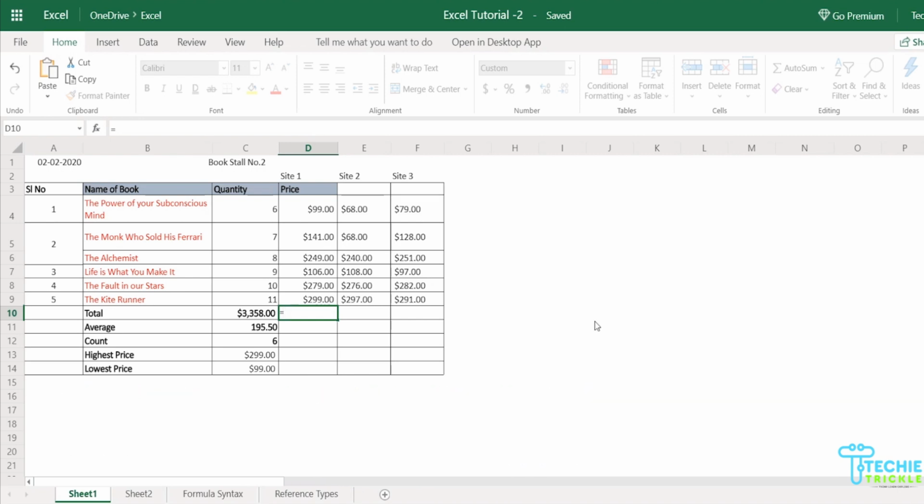From basic to intermediate to advanced, in all these levels of formulas in Excel, you have to start with the equal to sign. This is very, very important. Now after you give equal to, let's say we want to add all these values. So you give =99+141+249+106+279+299, and after that you hit enter, you get 1173.